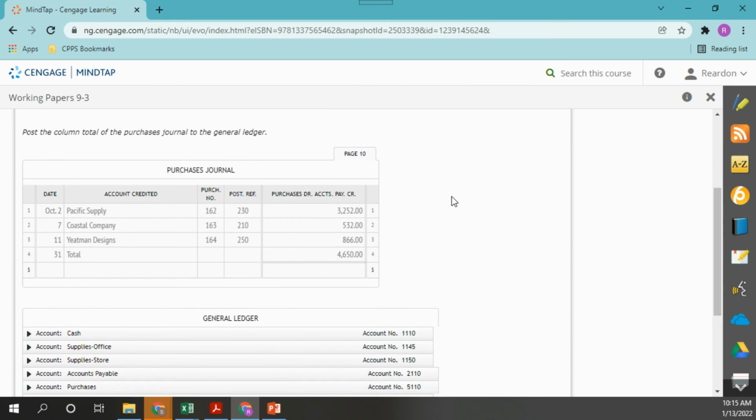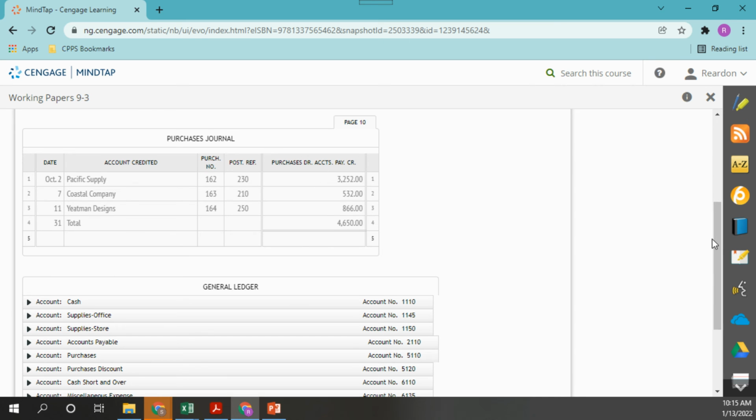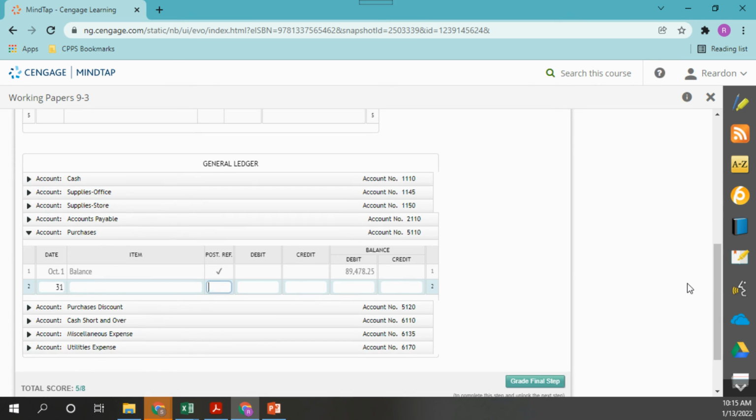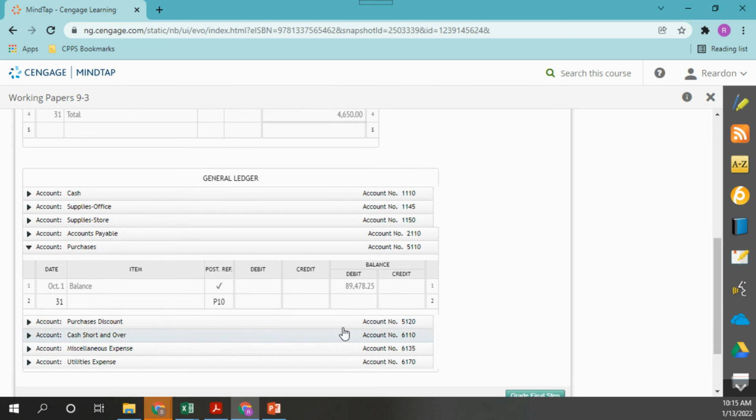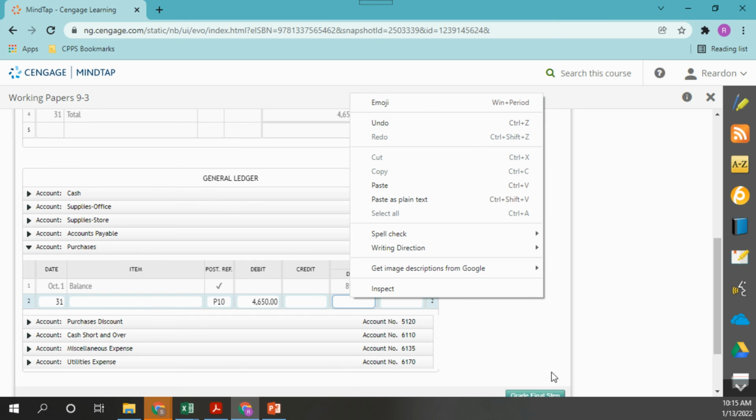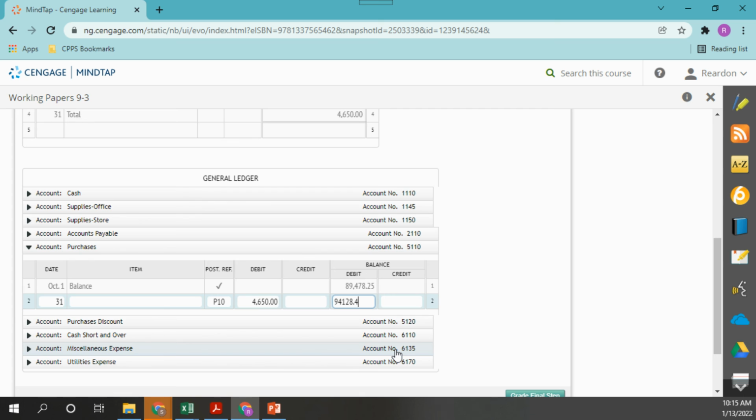Post to the general ledger. All right, so here we go. We've got 4650. We're going to post a debit to purchases on the 31st. Post reference P10. Debit, total amount of 4650. New balance: previous balance is 89,478.25. New debit, new purchases of 4650. 89,478.25 plus 4650. A new balance is 94,128.25.